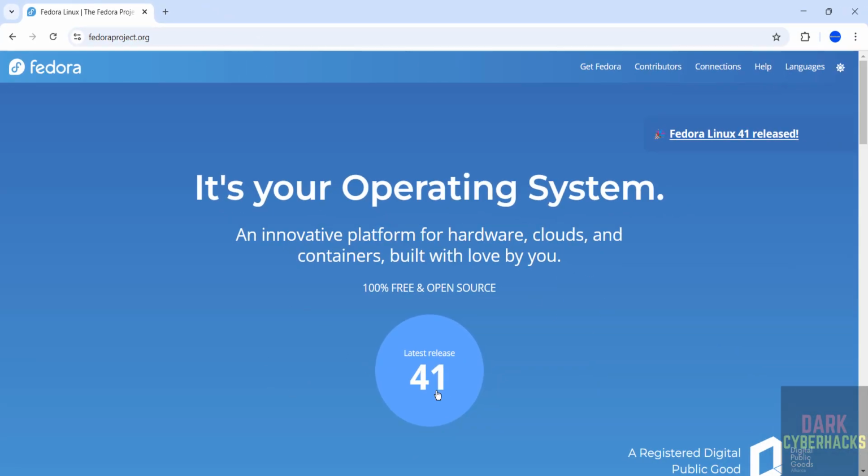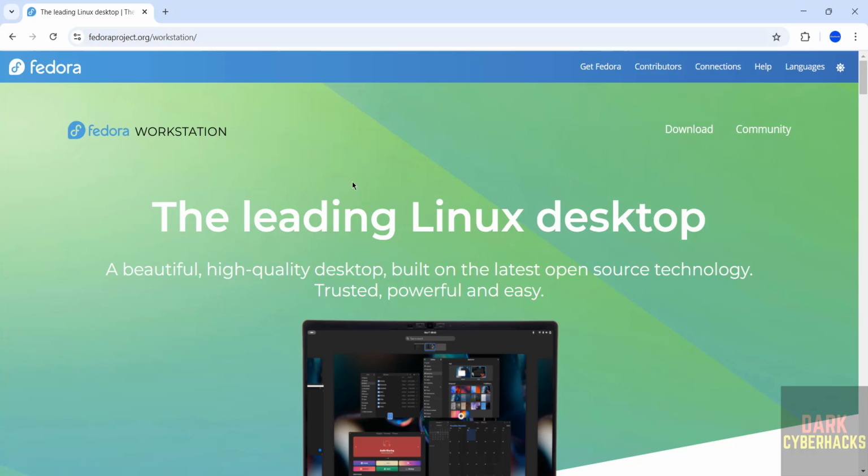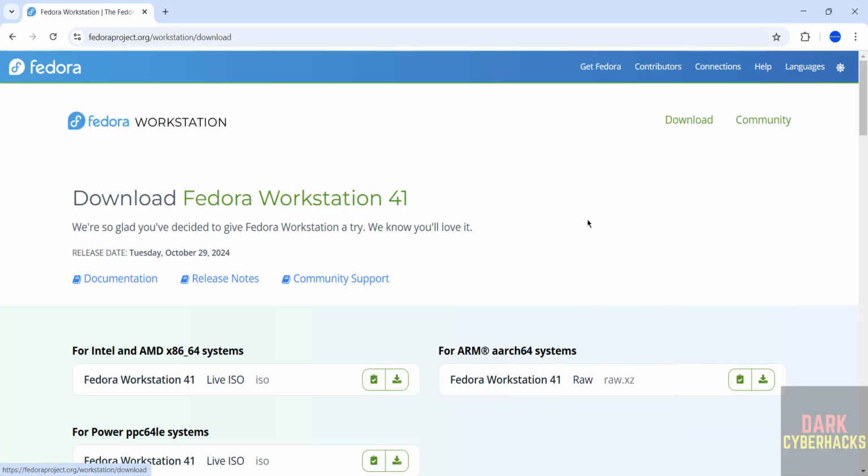See here the latest release is Fedora 41. Click on Get Fedora. Then see here we have the Workstation, Server and other versions. So click on Workstation, but the process is same for Workstation or Server. Then click on Download. Then see here we have the Fedora Workstation 41 Live ISO. Click on this download button.